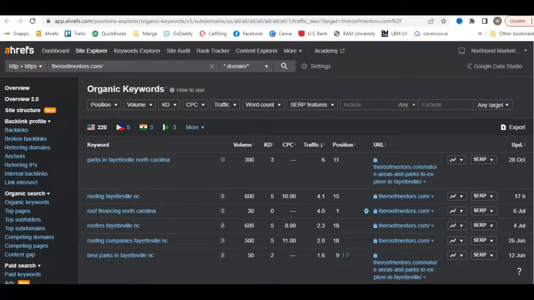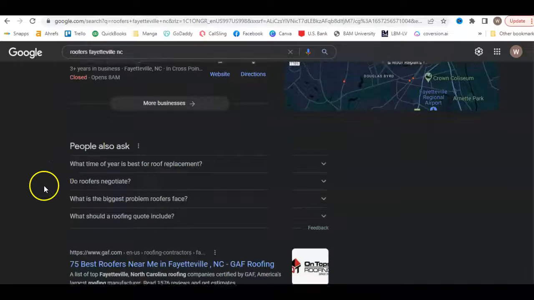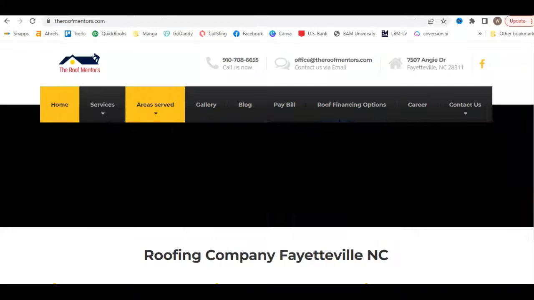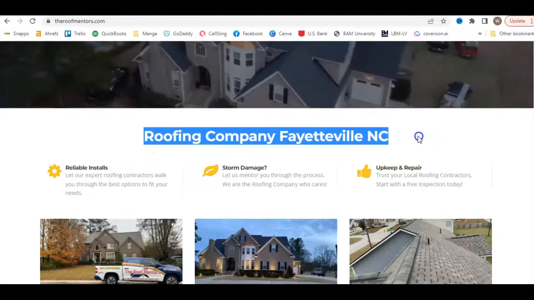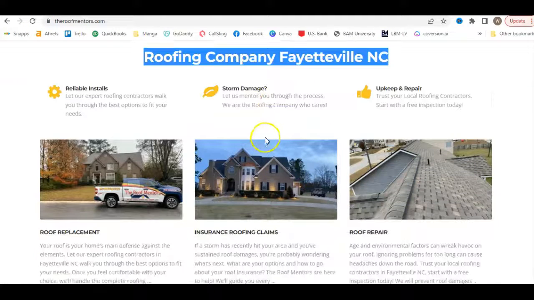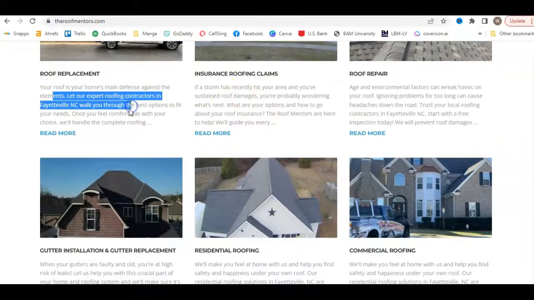So I want to rank really high for this particular keyword. Well, let's say roofers have the most volume. I would have that as a heading, which you do here. You have a very good buyer intent keyword here. I would have it within my content.